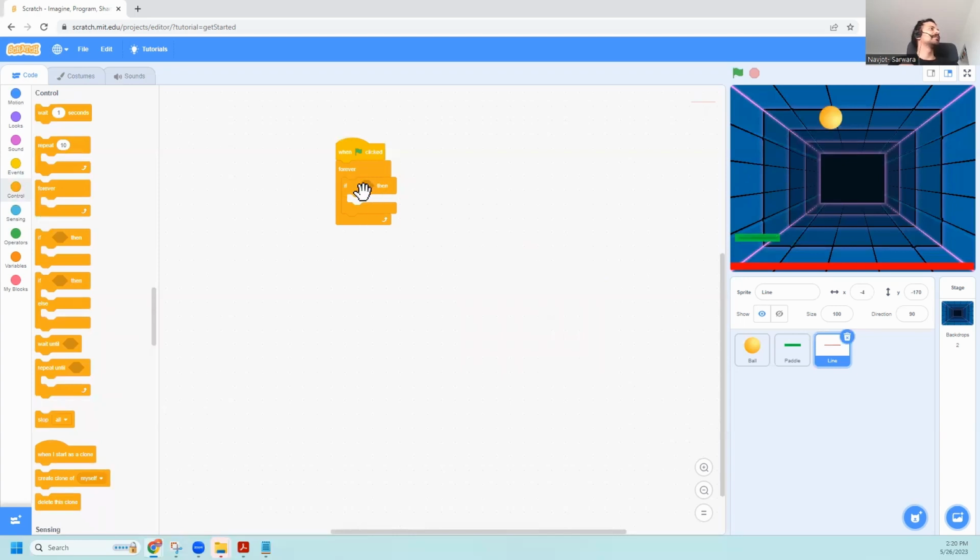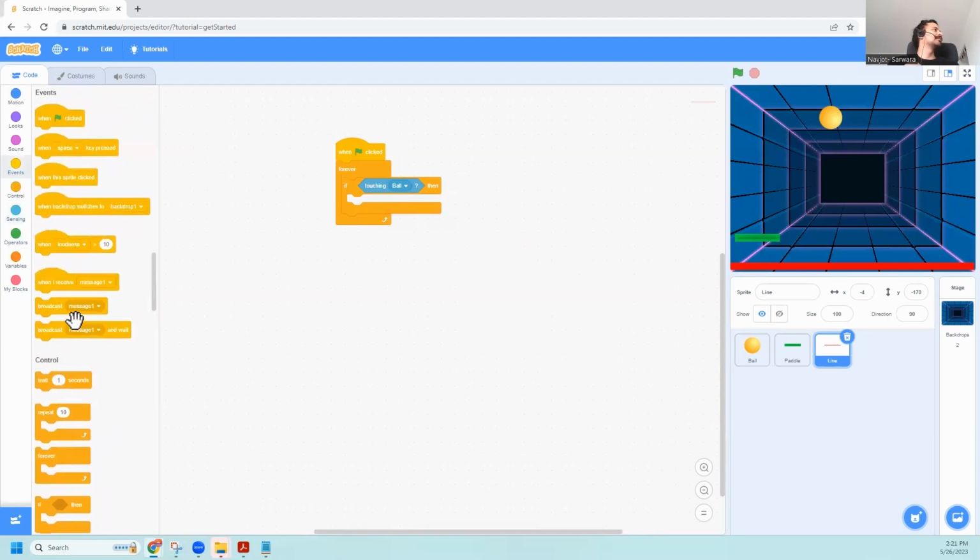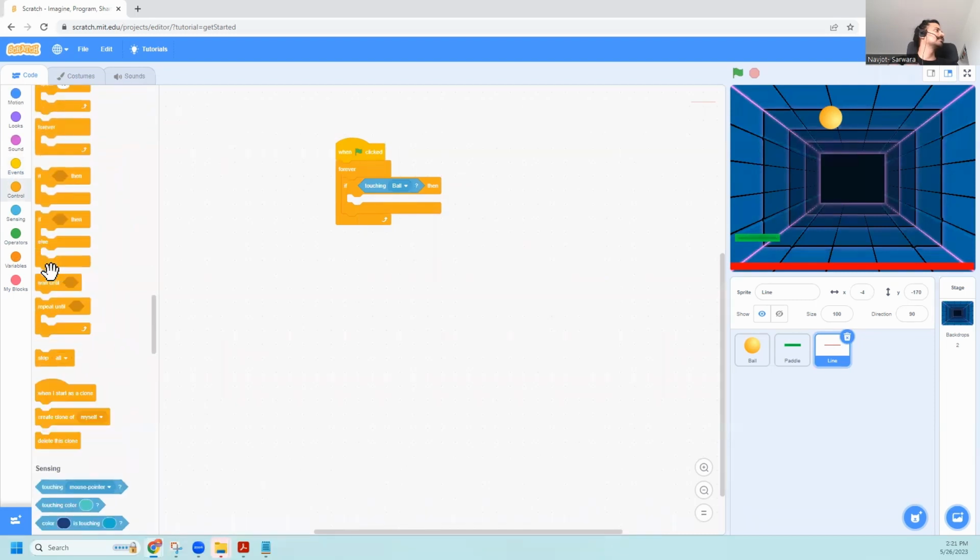So why did I bring that if block? To sense whether the ball hits the red line or not. I'm going in my sensing section. I'm going to say that if ball touches the red line, then I need to stop it. I need to go in my event to get the stop block here. No, it's in control. Yeah. So I just need to simply say stop. Let's see whether it is working or not.